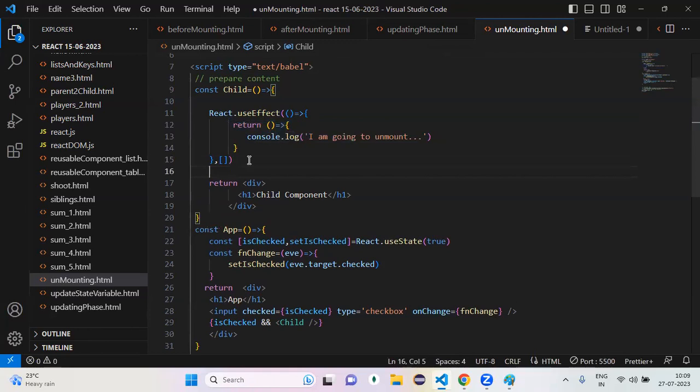Some examples of where exactly we are going to use this, I will tell you. For now, is the basic thing okay? Mounting, unmounting, and updating phase.